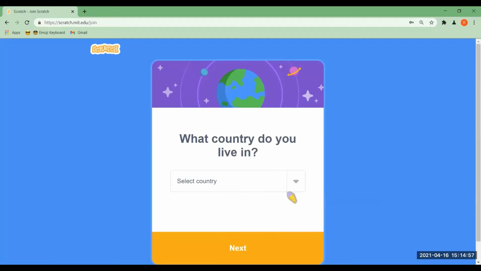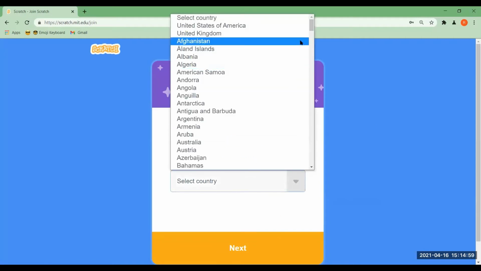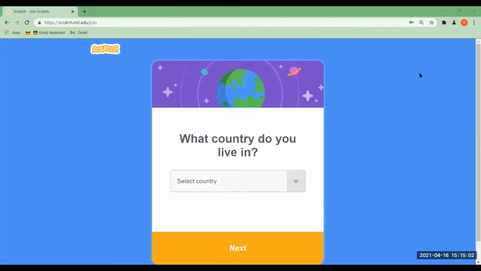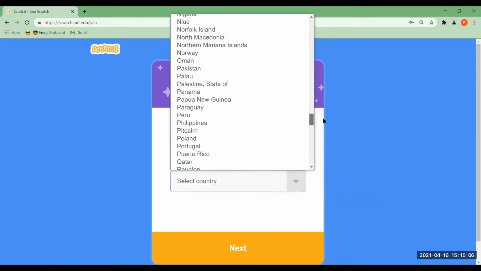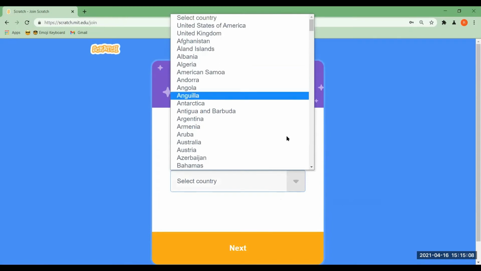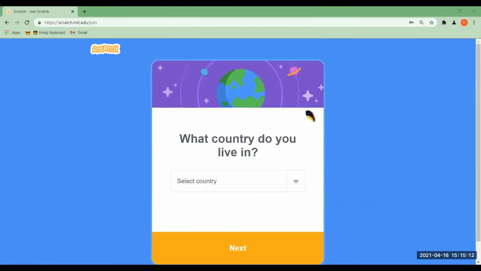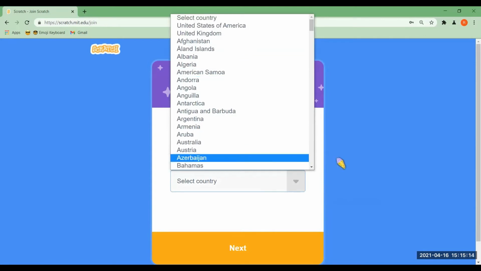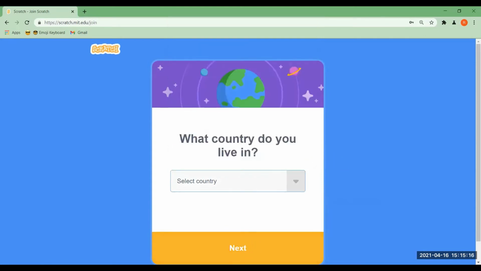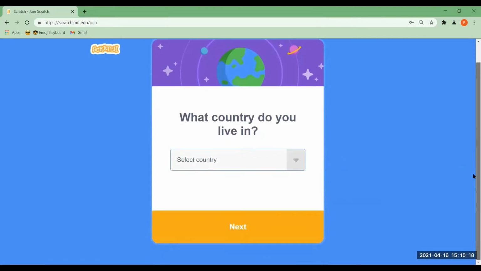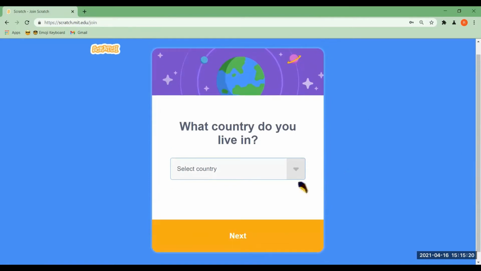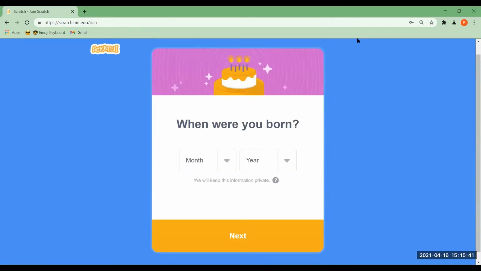But anyway, now you're going to select what country you live in. You're going to have a lot of choices, so you're going to pick from one of these choices. I am not going to share my country that I live in, but just pick a country you live in, and then you're going to press this orange next button, and that's going to lead you to the next page.